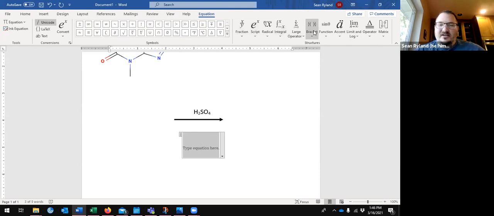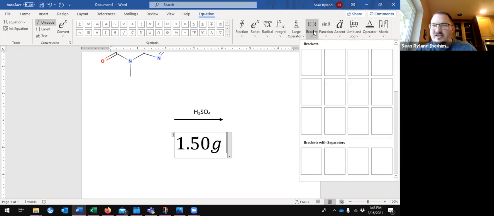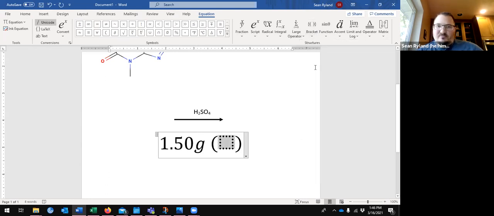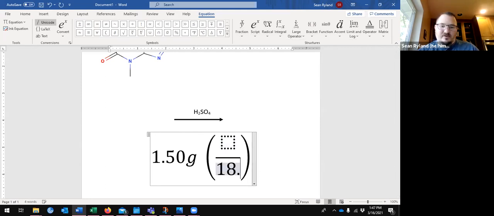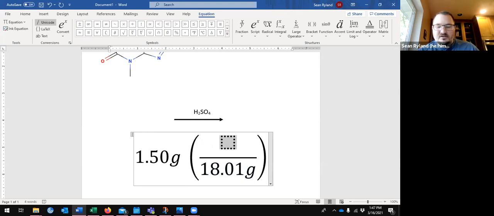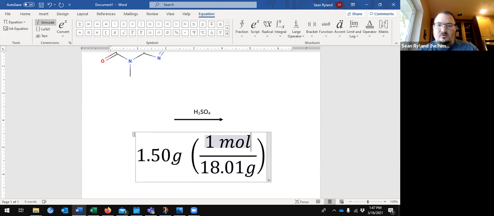So if I wanted to show my work as a conversion, I could say, okay, 1.50 grams of whatever, then put it in brackets, and within the brackets you can turn it into a fraction. Let's say it's water we're talking about. We can say 18.01 grams of water is 1 mole of water. This is how I type up all of the slides for Gen Chem when it comes to teaching conversions. Anything you can show mathematically, you can do with equation editor.